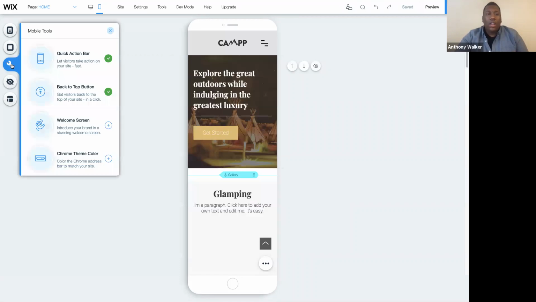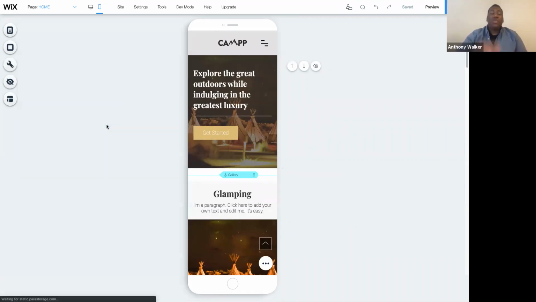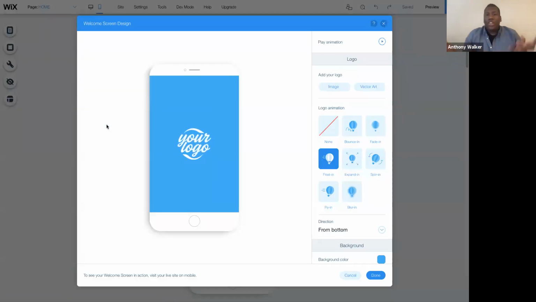In addition, I also want to show a really cool mobile screen. This is really great if you're concerned about the image quality you've uploaded, like if there are images that are a little bit larger. What you can do is customize a welcome screen.